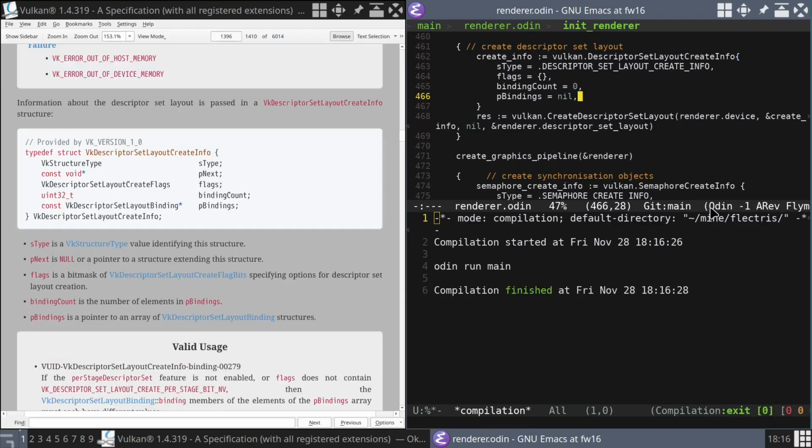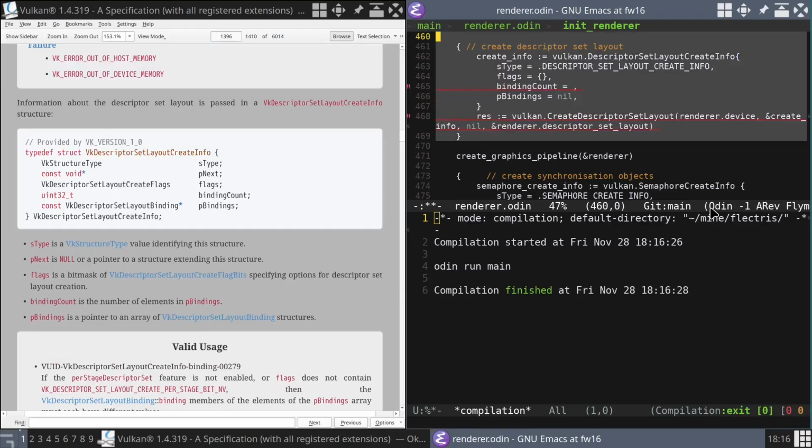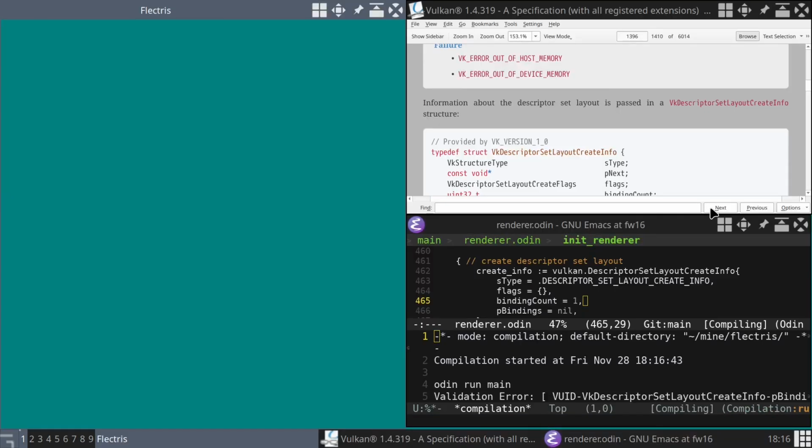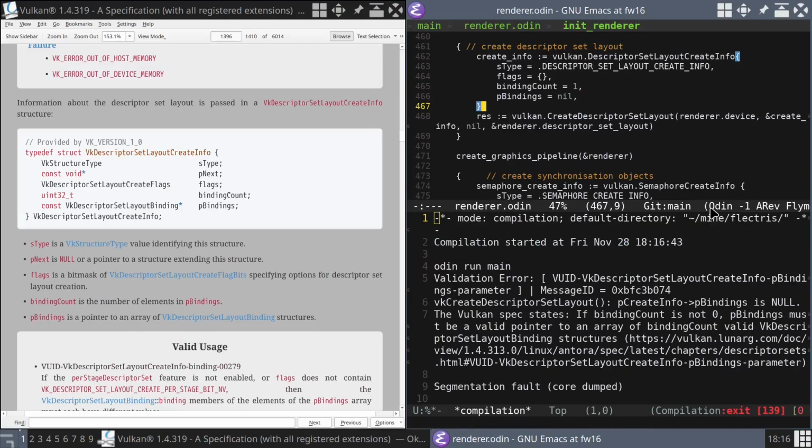It doesn't complain. I guess it doesn't complain because... Oopsie daisy. If this is one that's 0, that makes sense. So if I come back in here... Oof. We run you again. And in that case, if binding count is not 0, it must be a valid pointer.